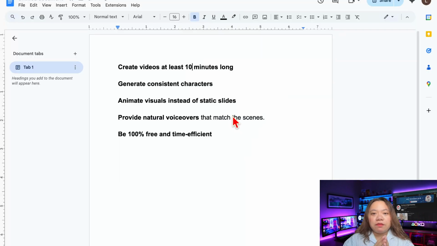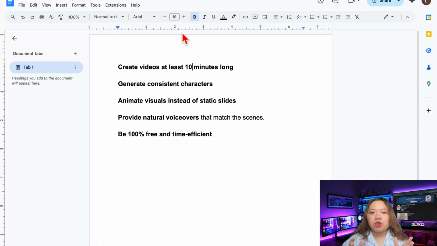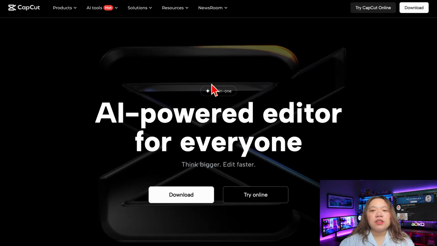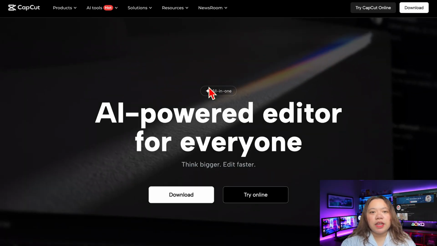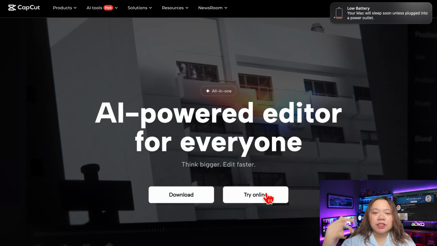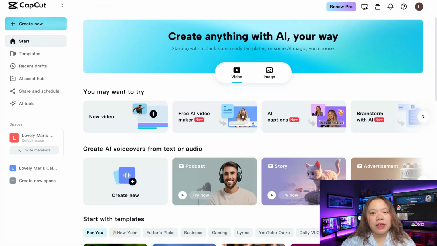So this tool can create videos at least 8 minutes long, generate consistent characters, animate visuals instead of static slides, provide natural voiceovers, and is 100% free and time efficient. So this tool is called CapCut's AI Video Maker. So to start, sign up for CapCut. Use the link in the description below. You can download and install it on your computer or you can use it online. Open the app and from the top, click on Free AI Video Maker.